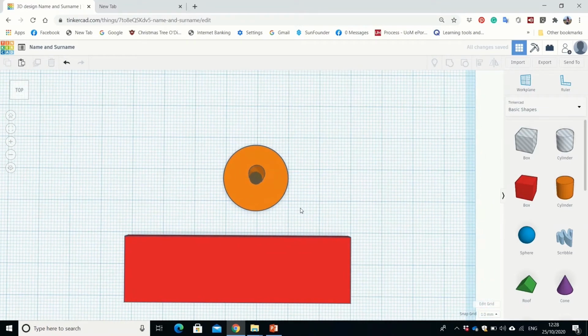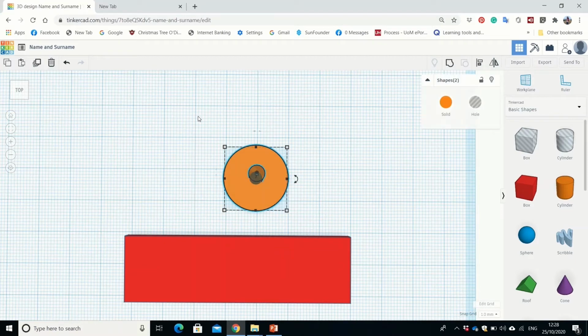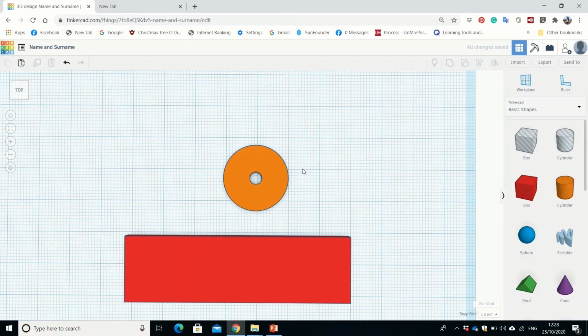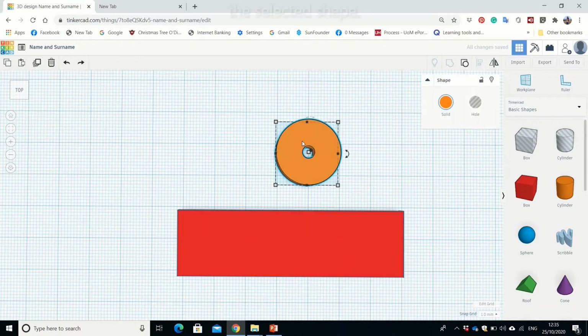Now to create the hole, we must select both shapes, so click and drag once more. And then select the group tool right here. Let's click on that. And there you have it, both shapes have grouped. Now, since the cylinder was shaded, it created a hole on my orange cylinder.